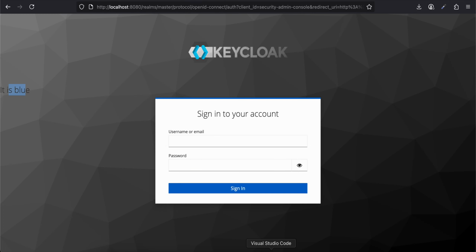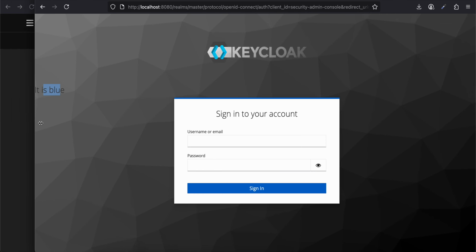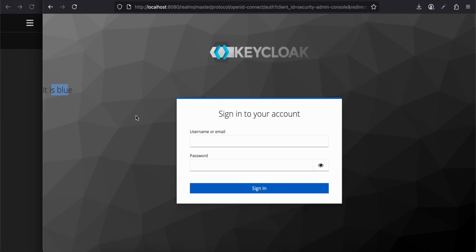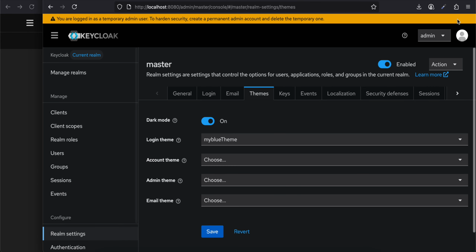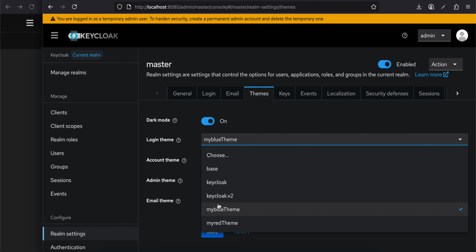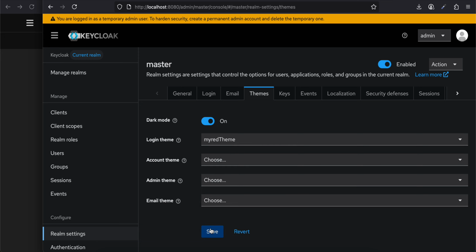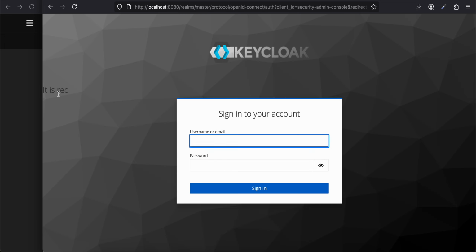I'm not sure how much visible it is because sometimes my screen recorder just cuts it out, so I'm just moving it like this. Hopefully you can see it now. And here I'll just log in as admin again, and now I'll set the theme as my red theme. I'll click on save, and then I'll sign out again, and here you can see it is now red. So hopefully you got the point.